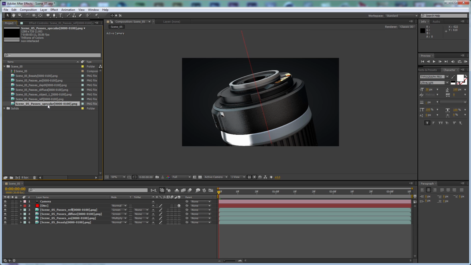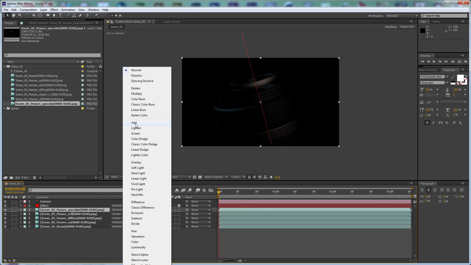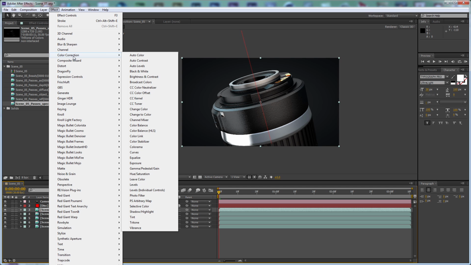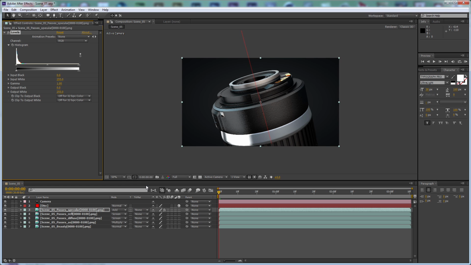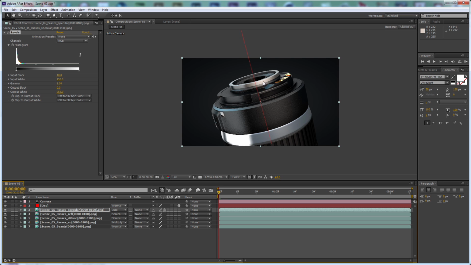And finally we are going to take the specular pass and put it on top of everything and change the blending mode to add, and we are going to apply effect color correction levels to this one, and just increase the contrast for this. As you can see, this is before, this is after the correction. We want some more specular highlights here.